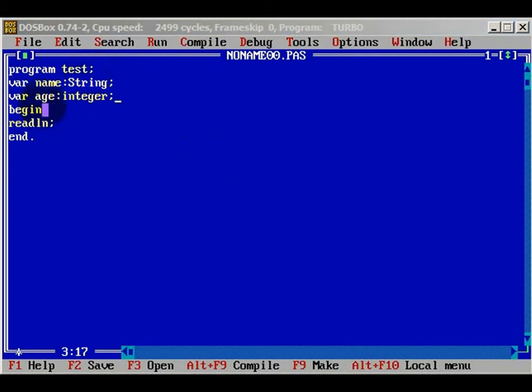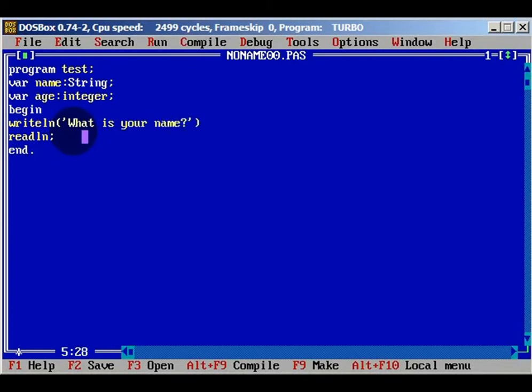For example, we can write something like the program will ask what is your name. Semicolon. And we will type a readline, and we will type a name. It will be a string. We will input our name as a response. And we will have another question: how old are you? Semicolon and the end.